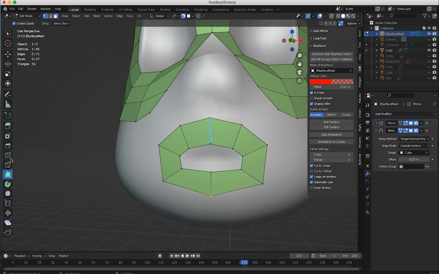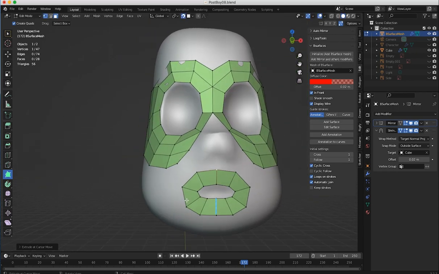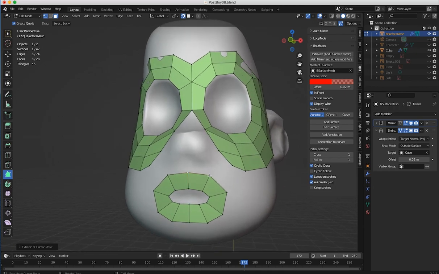Sorry. Okay, so now I carry on. Actually, I'm going to do like this. Very basic at the moment. As I said, I don't want to add too many details right now. So I'm going to add more geometry here, create new faces. So I'm just going on the top here.